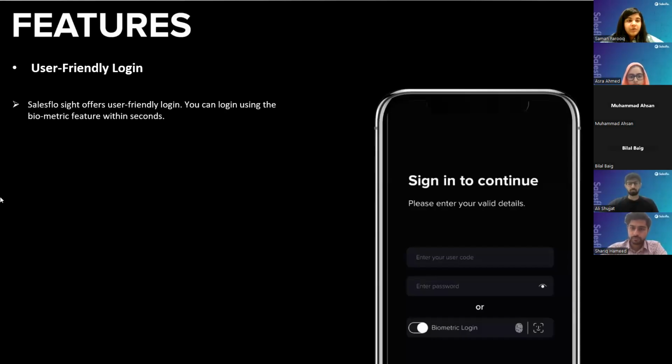So the features that we'll be talking about: we've worked on a user-friendly login. With the new technology of biometric and facial recognition, you can choose to opt for that option, or you can use the traditional user login and password option to sign in to the application.